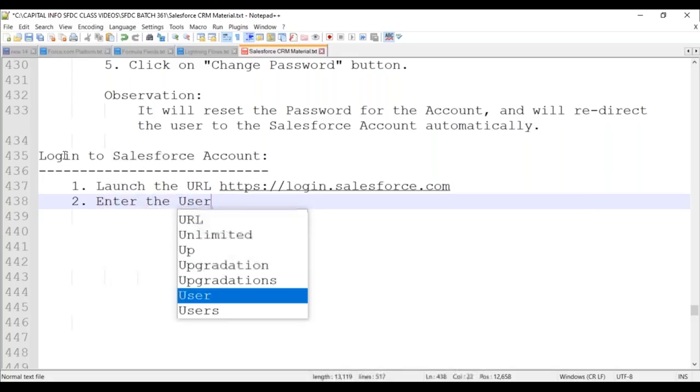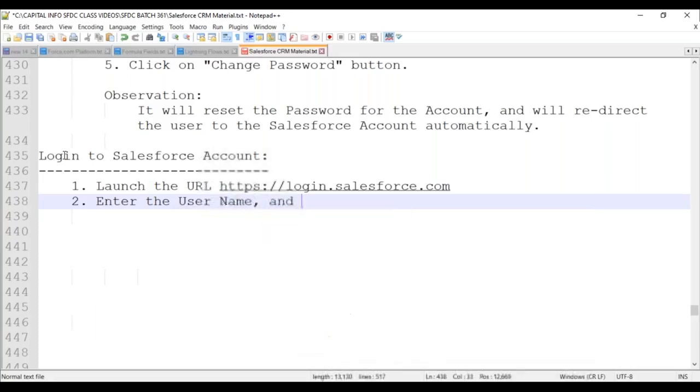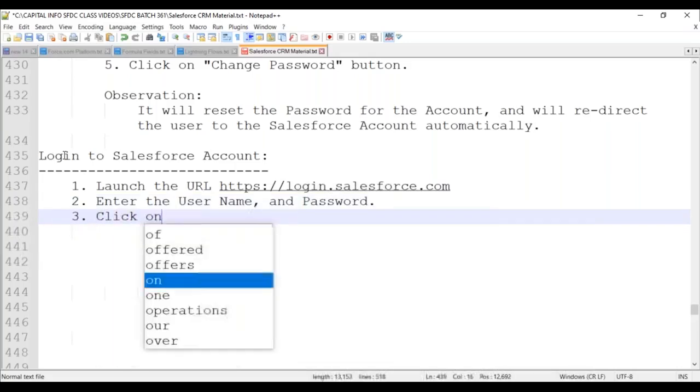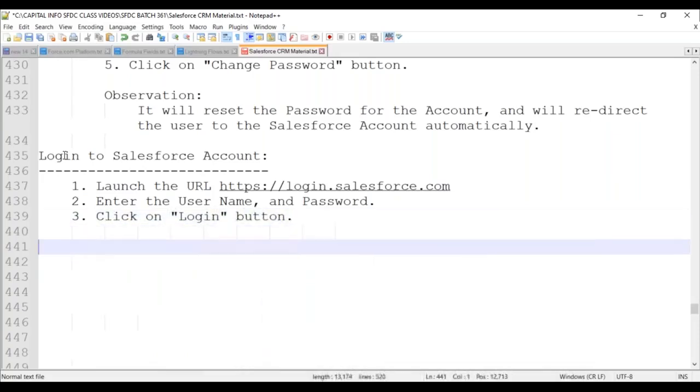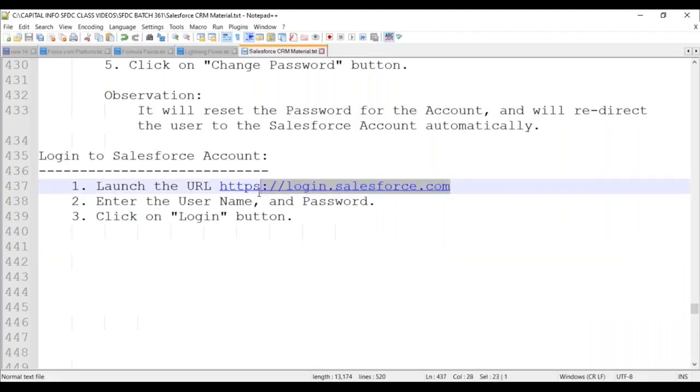Enter the username and password. Click on the login button. That's it. So this is the URL we have to use to log in to your Salesforce account from next time onwards. Initially, upon creating the Salesforce account, we can use developer.salesforce.com. From next time onwards, to log in to the account, we have to use login.salesforce.com.